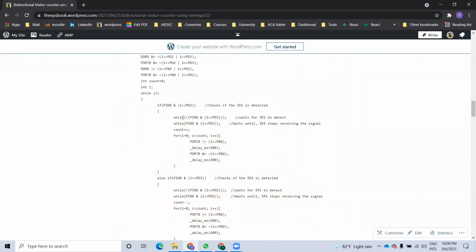And first of all, what you have to do is check which pin detects first, PD2 or PD3. PD2 is connected to the IR1 sensor and PD3 is connected to the IR2 sensor. So first check whether PD2 is detected or not. If PD2 detects first, it will go into this loop. If the if condition returns true, it will go into this loop. And what I have done there is, I wait here until the IR2 sensor detects.